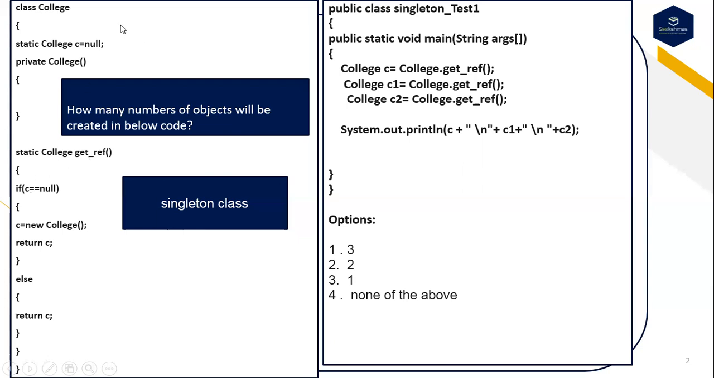It will go inside. Initially, I'm assigning null to the C. Null is equal to null. It's true. Now inside, I'm trying to create an object for the college, and also I'm assigning it to the reference. I'm returning the reference. While you are returning the reference, your return type should be college. Again, control is coming back. That will be assigned to the reference C.